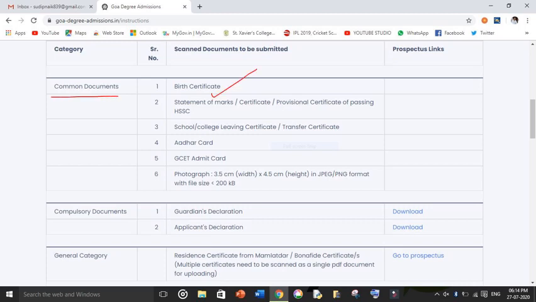First thing, you need a birth certificate. Again, I'm telling you that all these documents need to be self-attested, so you have to sign your name and date at the bottom. Then second, the statement of marks, that is your SSC certificate and the 12th standard certificate. Then the third thing, the school leaving certificate, the transfer certificate, that scanned copy.